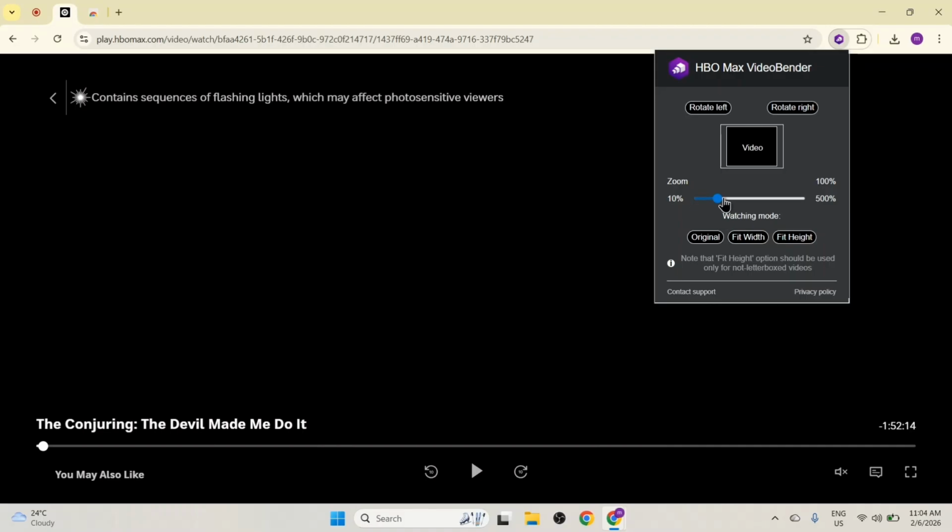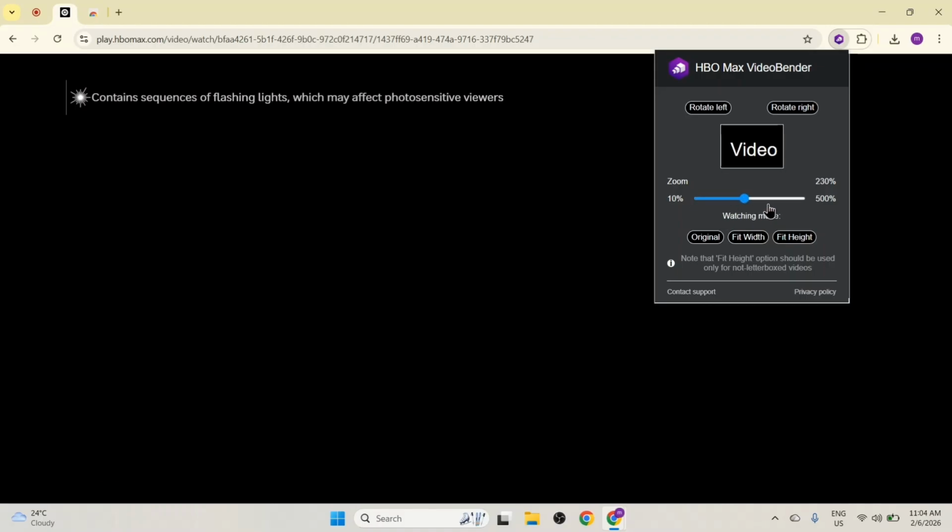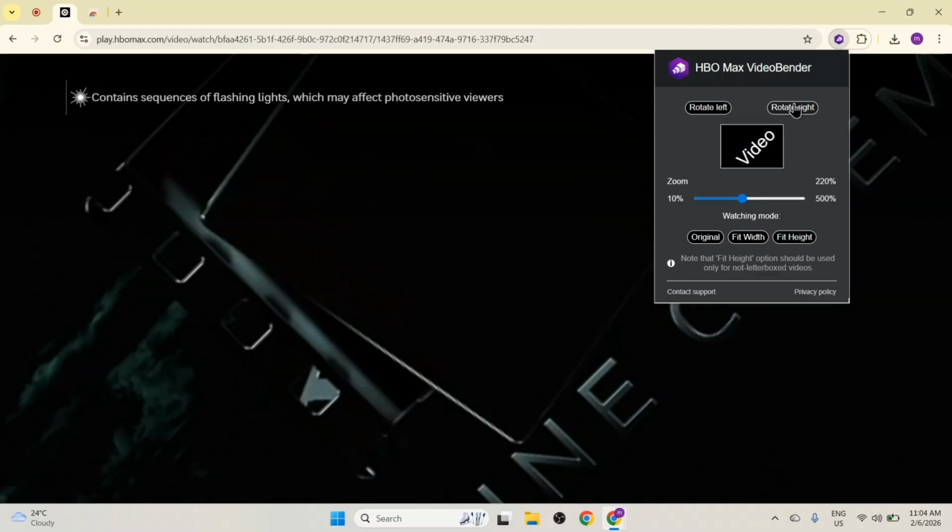From there, you can use the slider to zoom the video in or out based on your preference. You can also choose preset options like original fit, fit width, or fit height. If needed, you even have the option to rotate the video left or right.